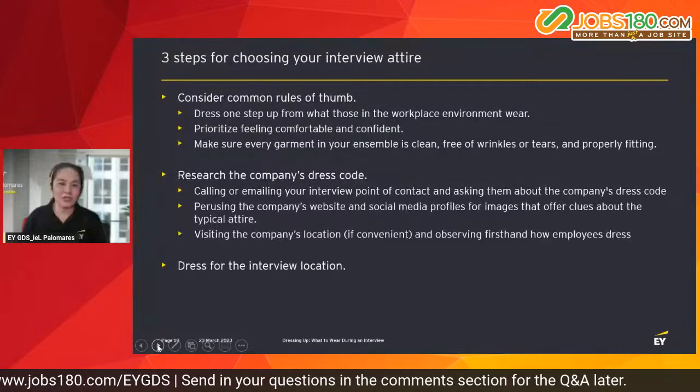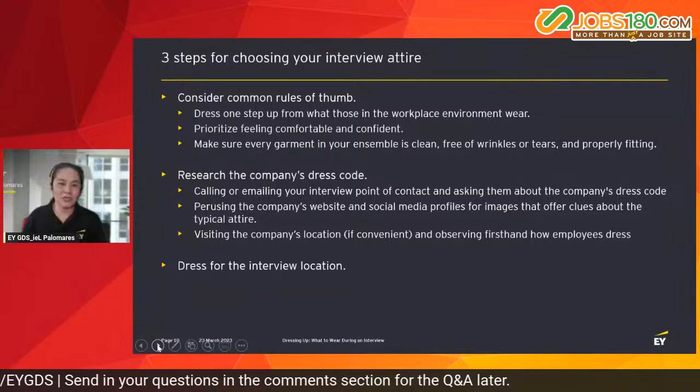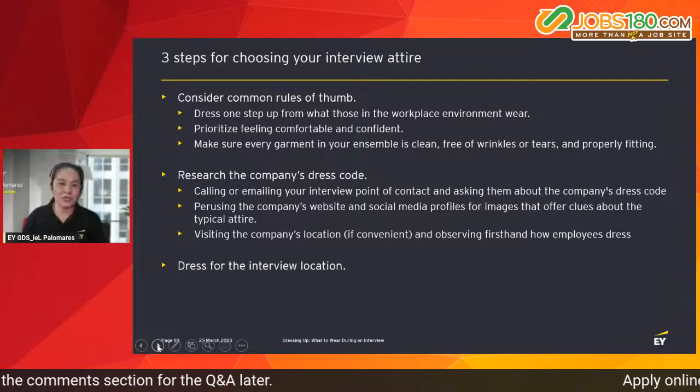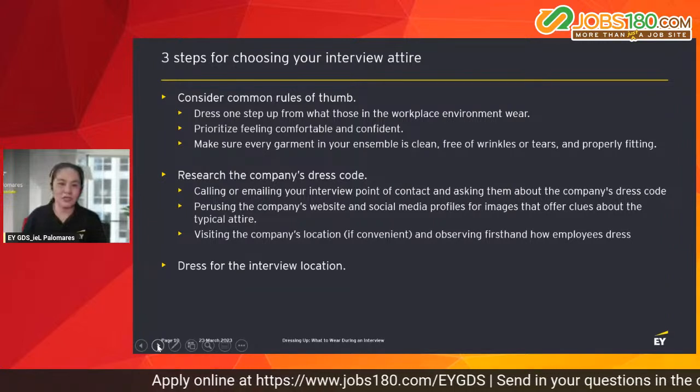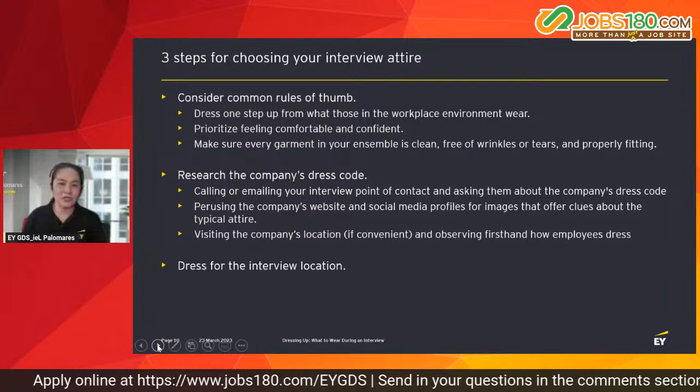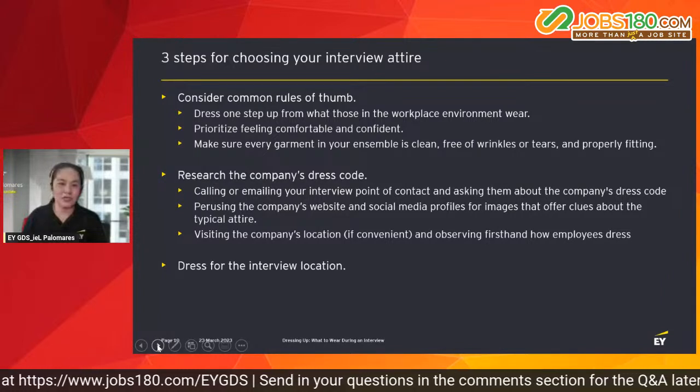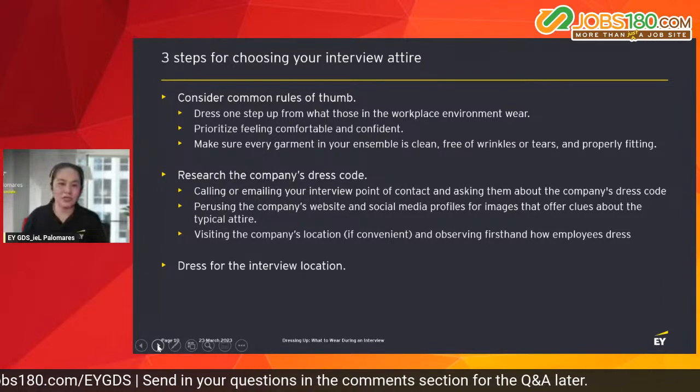Okay, so 3 steps for choosing your interview attire. First, consider common rules of thumb. Just go one step up from what those in the workplace environment wear, since it's an interview. Prioritize feeling comfortable and confident. Again, we need to stress this and make sure every garment in your ensemble is clean, free of wrinkles or tears, and properly fitting.